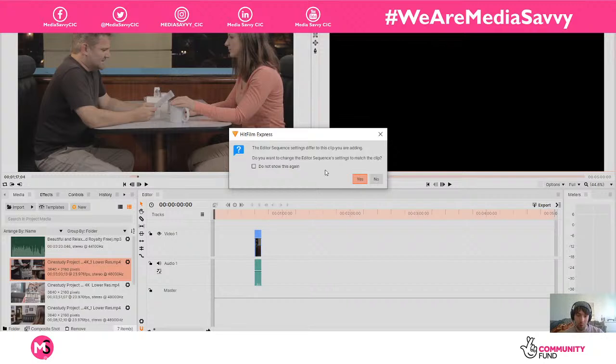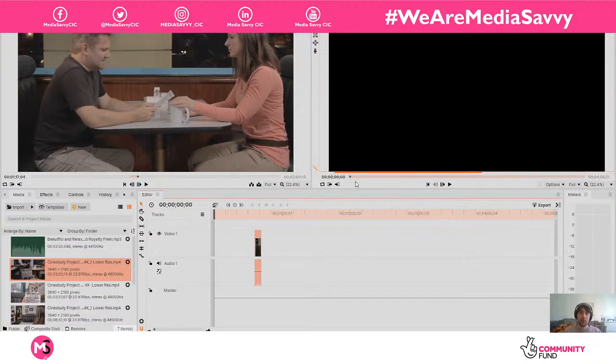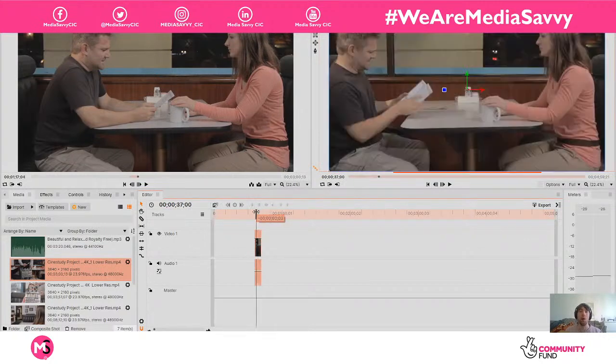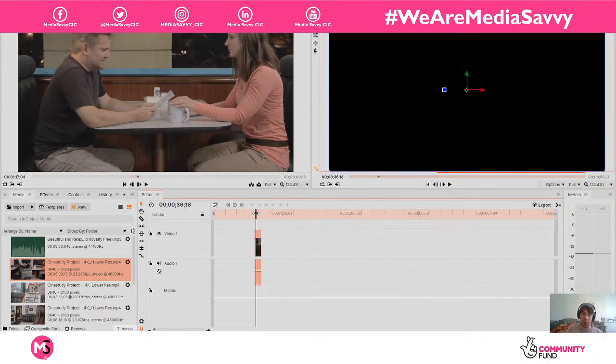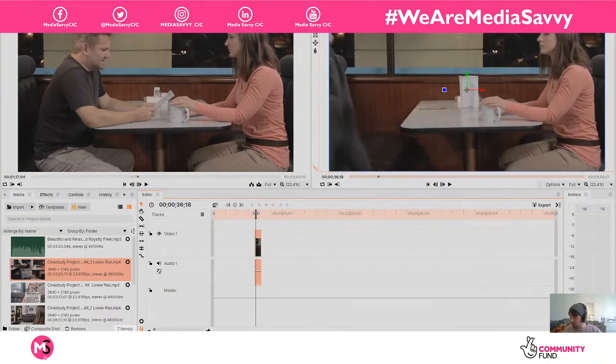So we'll see. When this little window comes up here, you want to click yes to that, because if all of your footage is the same, it's going to match your footage, and that's what we want. So we're going to press yes. It's basically saying the settings that you have set are different to what we've got here. Do you want to change them to match? And you say yes, I do. And that happens when you drag in one clip.